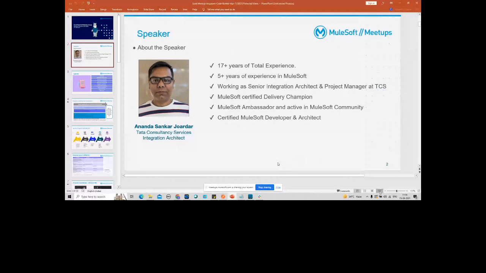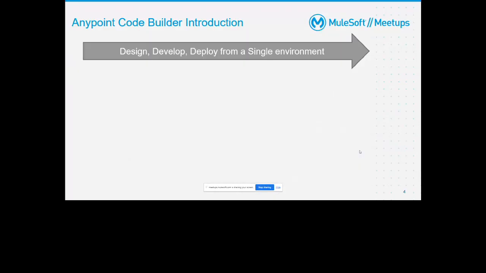So Anypoint Code Builder is a cloud-based IDE which MuleSoft has recently launched in beta version, and this is a single environment through which you can design, develop, and deploy your APIs and integrations, and it's a lightweight IDE, obviously. MuleSoft is mentioning it as the next gen IDE. So yes, it's still in beta version.